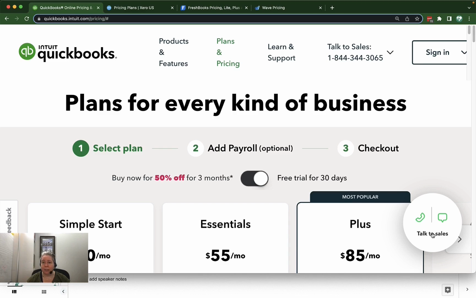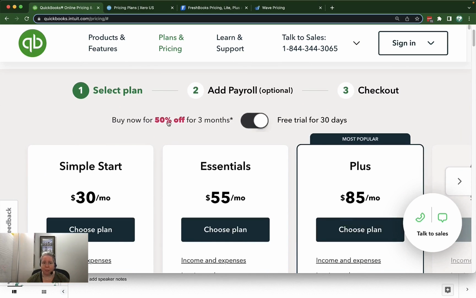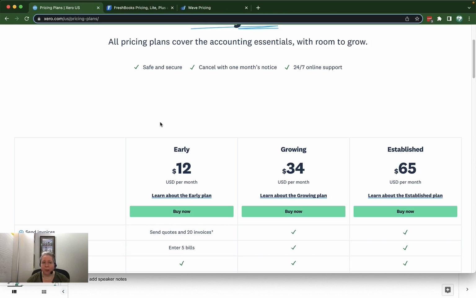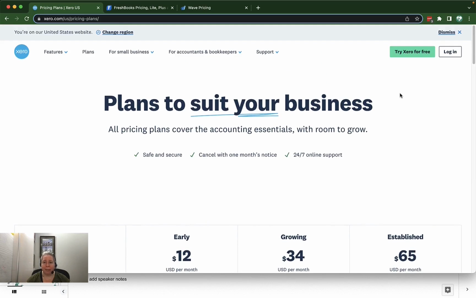You can talk to sales. I believe that sales earns a commission, so they tend to recommend things that are slightly more robust than you might need. But I wanted you to see, here's some options for you. If you look at QuickBooks and it's not the right fit, then I want you to take a look at Xero. So this is Xero. Xero is a competing accounting software.